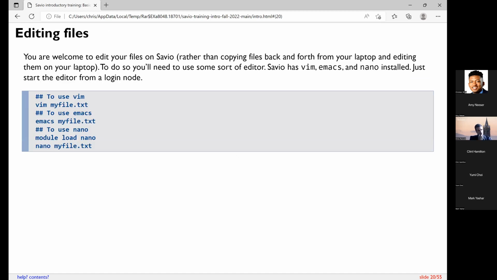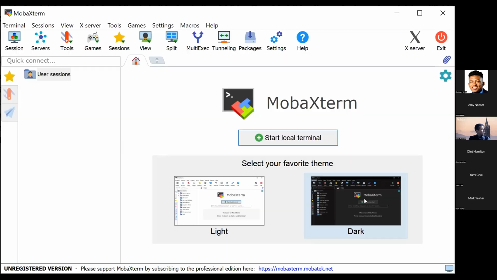And then for editing files, we have a couple different options in Savio. So Savio has Emacs, Vim, and Nano built in, and you can use those tools to edit your files directly. And so, yeah, I will show you a quick example of what that looks like on Mobile Xterm. So just give me a quick second to pull that up. Okay. Is everybody able to see that?